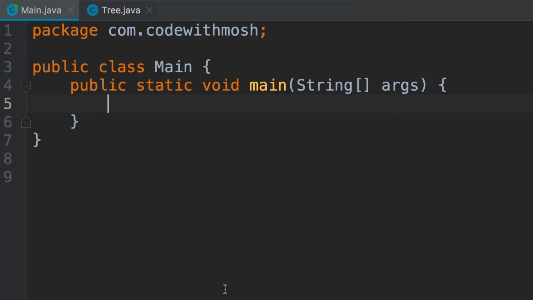Over the next few videos, we're going to build an AVL tree from scratch. But just like the previous sections, I want you to do this on your own first and then see my solution. So here's what you should do.